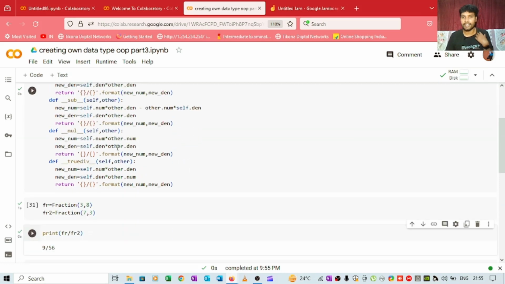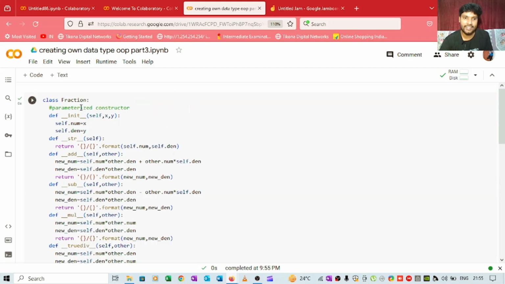We have created our own data type, which is the fraction data type, and I'll try to summarize everything again. We have created the class, we have used a parameterized constructor. It requires 2 variables, numerator and denominator. Since it's parameterized, the constructor expects 2 inputs, x and y, and we have created 2 variables, self.num and self.den. Whenever we want to print the object, you have to write the logic inside the str function. So we have done that, using string formatting for printing the object.